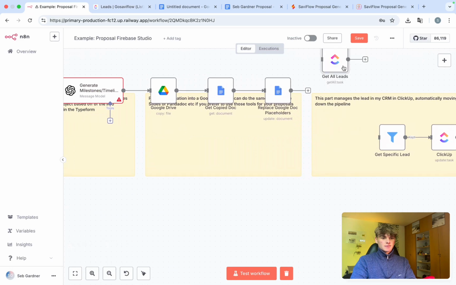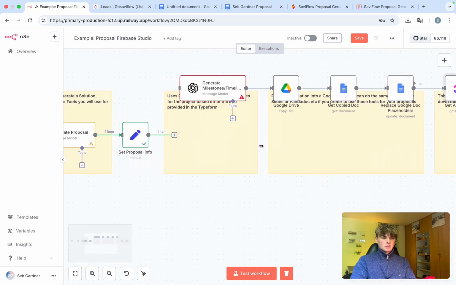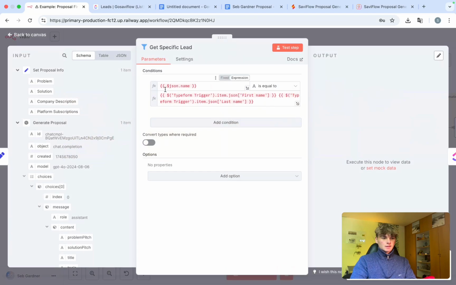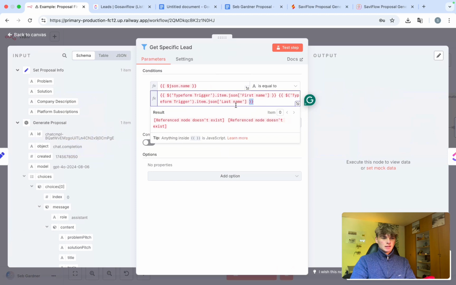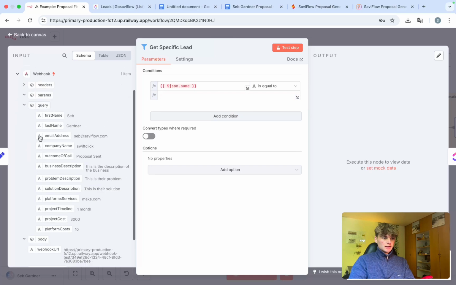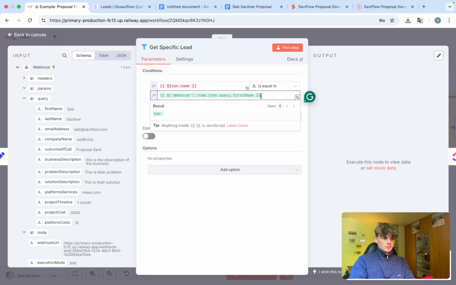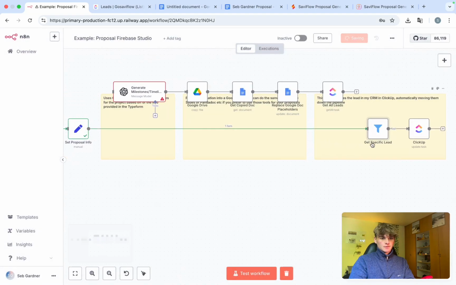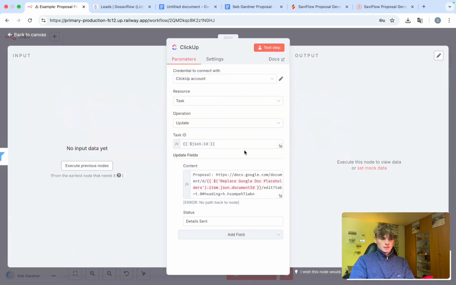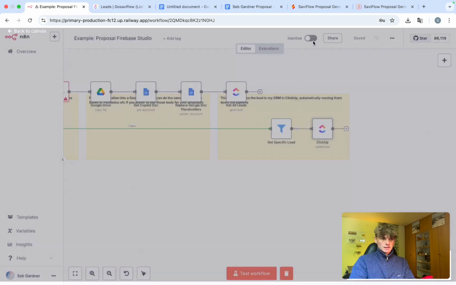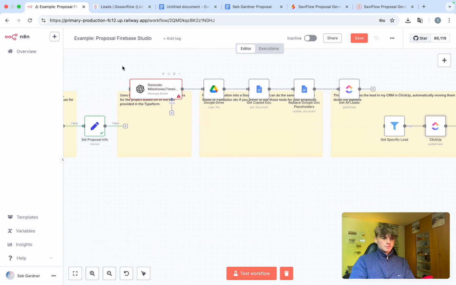And then get specific lead. We join this. It's getting a bit long now. Get this JSON name. So that's from the last node, the ClickUp node. And then here we need the first name and last name from the webhook. Right here is equal to the first name and the last name. Just like that. And do we need anything in here? That's from the Google Doc. It's a Google Doc ID. Cool. I think that's all.